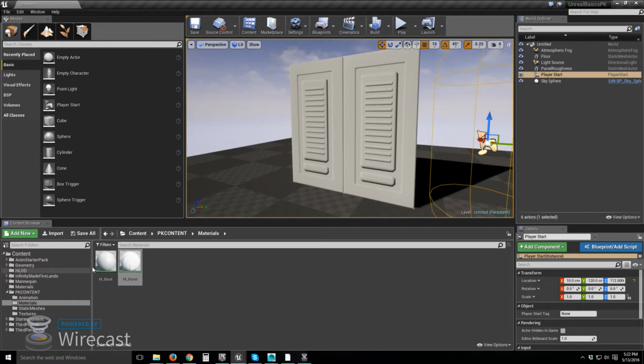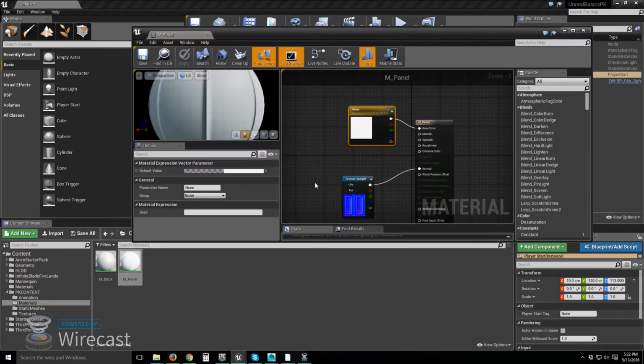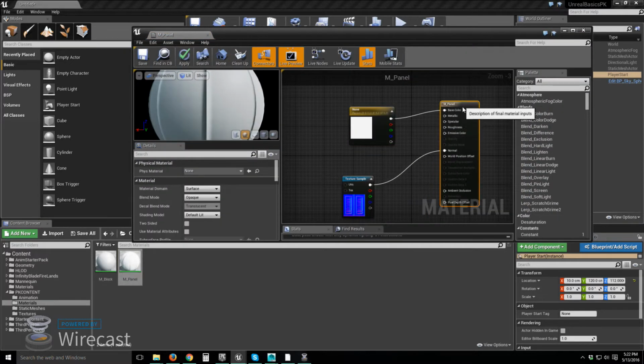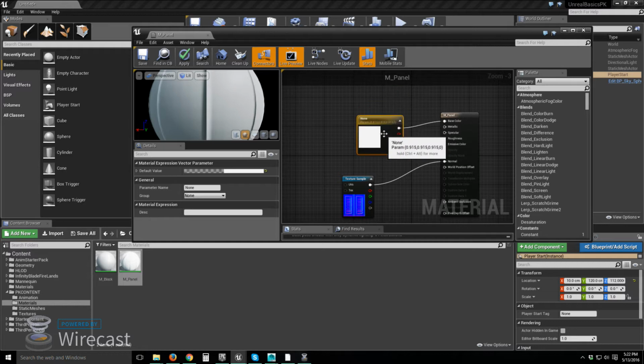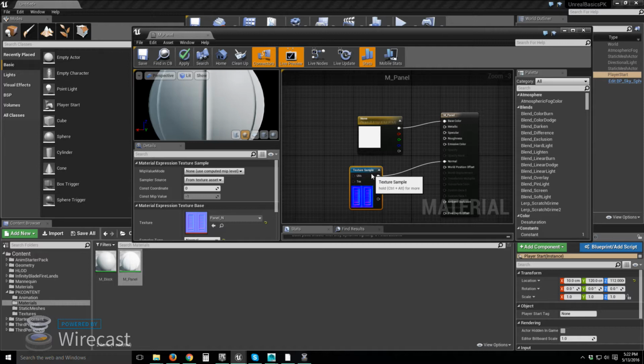So let's go into the material for this, and I call this M panel. And remember, it's usually a good habit to get consistent naming conventions with everything. Capital M underscore is usually a good naming convention for materials. Static meshes are SM underscore, textures are T underscore, and then whatever the texture is at the end defines what type of texture it is. So you can see on this, I've just got a vector parameter that's somewhere around white. It's a really light white, light gray, excuse me. And then I've got my normal map and normal input.